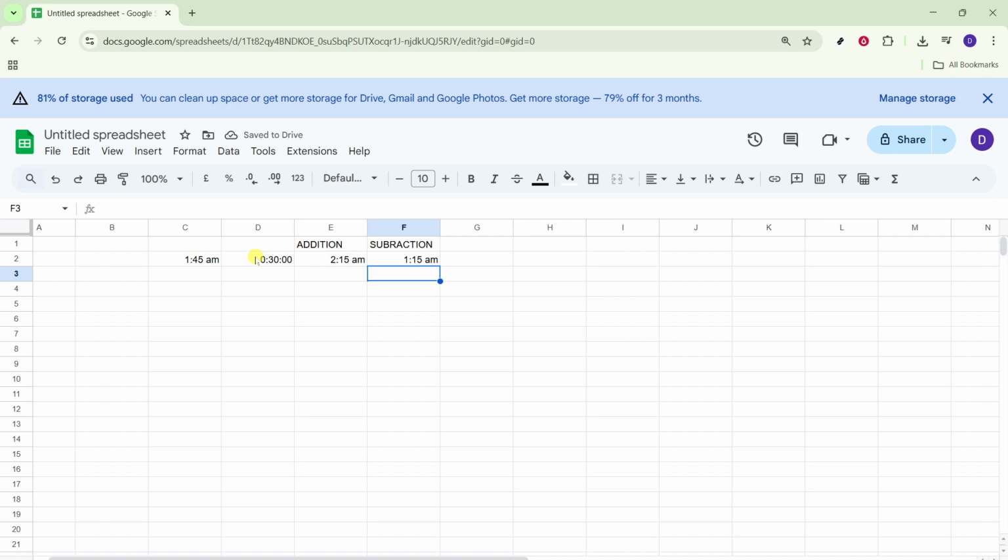A couple of quick tips to keep your results clean. First, ensure your time cells are recognized as time and not plain text. If you ever see a decimal like 0.5 instead of a time, that's the fraction of a day. 0.5 equals 12 hours. Applying a time format will display it as hours and minutes. If your durations can go beyond 24 hours, consider a duration-friendly format so long totals don't roll over at midnight.